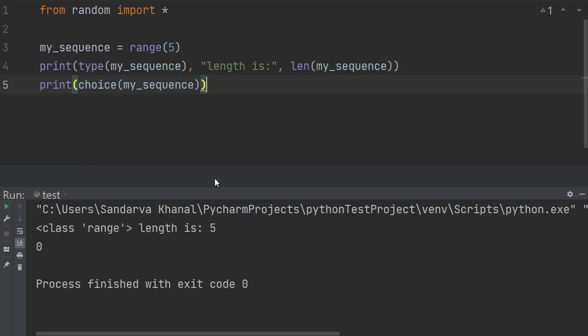So here I have a range of length 5. So there are 5 items in there. And every time I use this choice function, I'm basically choosing one of those random numbers from 0 to 4. So in this case, it's choosing 0. I keep running and keep getting new outputs. So I'm randomly choosing any one of those 5 numbers from the list that is provided as argument.